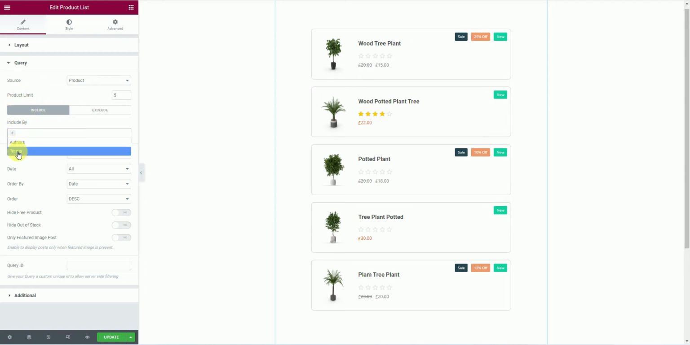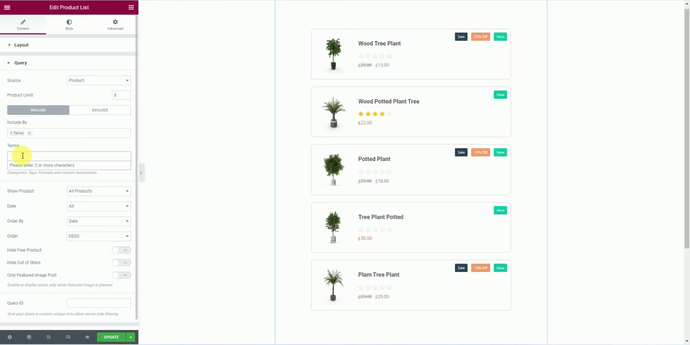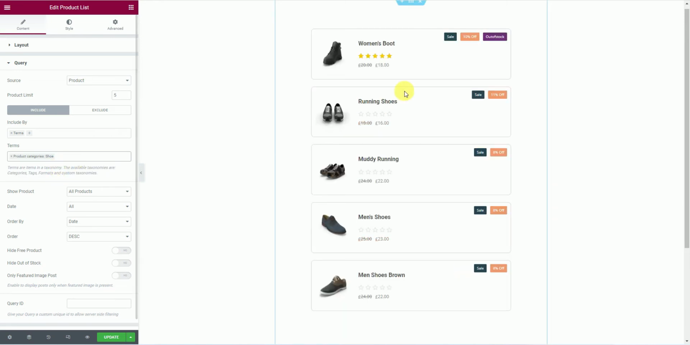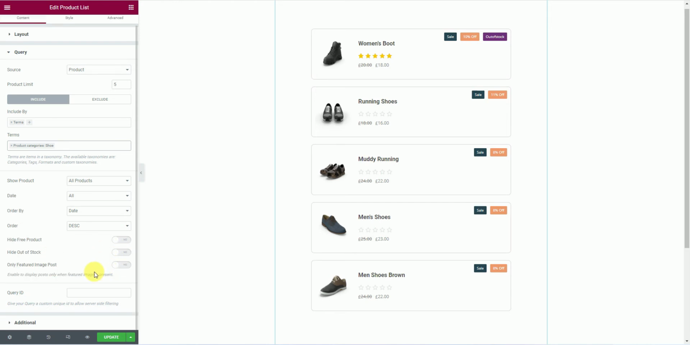Let's start by selecting the terms here and then type a category name. Once you select it, the list will start displaying the specific category items. Below are the controls to change the display order of the products. Also, you get 3 switches here to hide free and out-of-stock products or show only products with images.